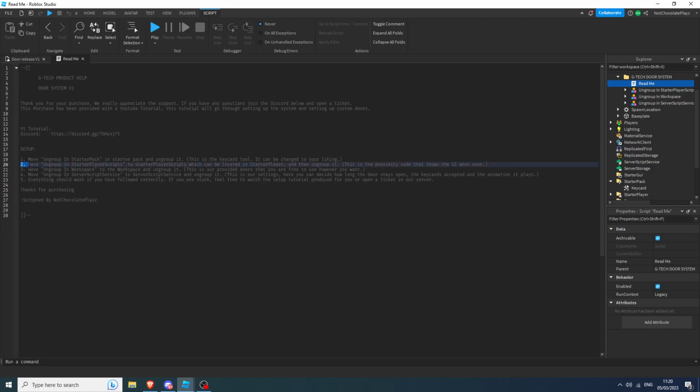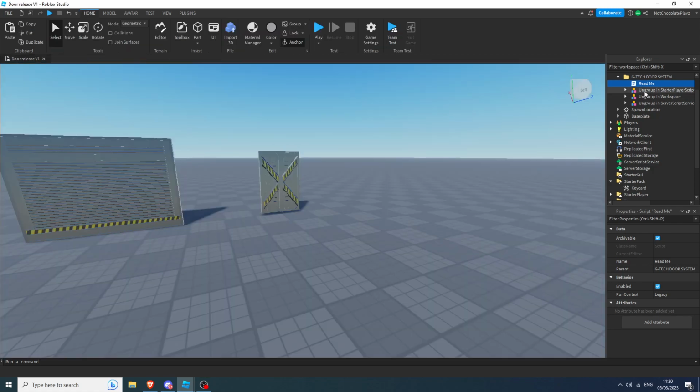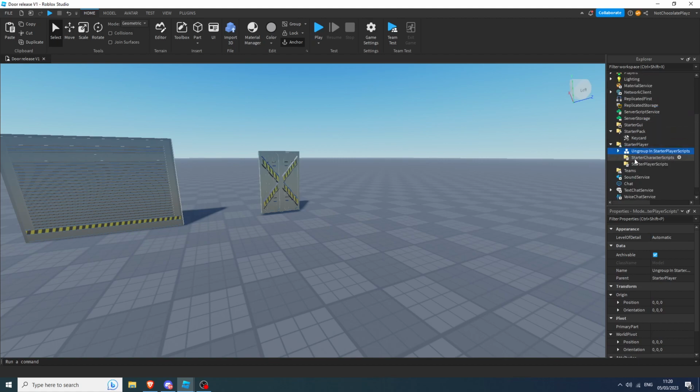So step 2 is move ungroup and start a player scripts to start a player script. So basically you want to grab that here and you want to go start a player, and then you want to put that in start a player script. Then you want to right click and then click ungroup. This is just the function that will allow the UI to show up when the player goes near.